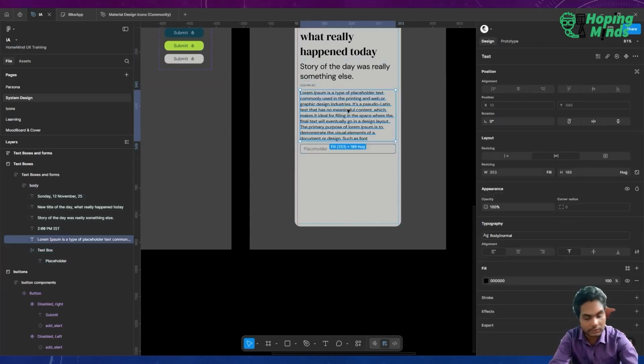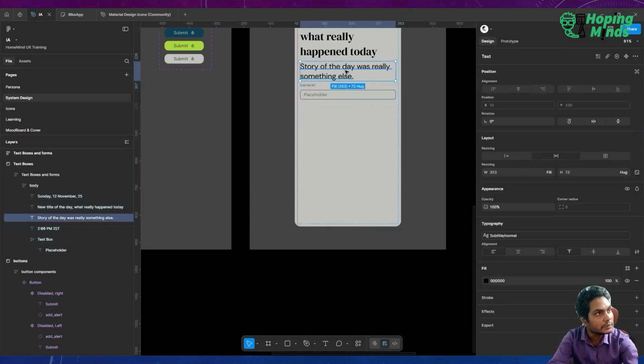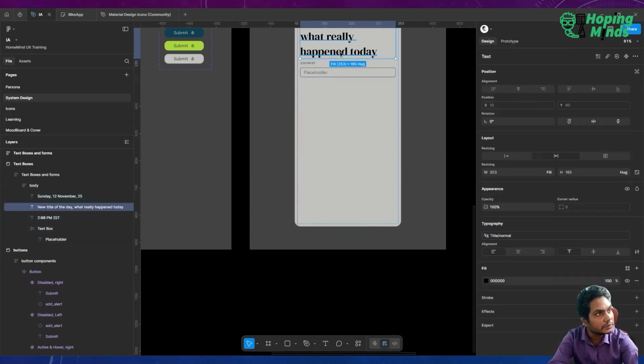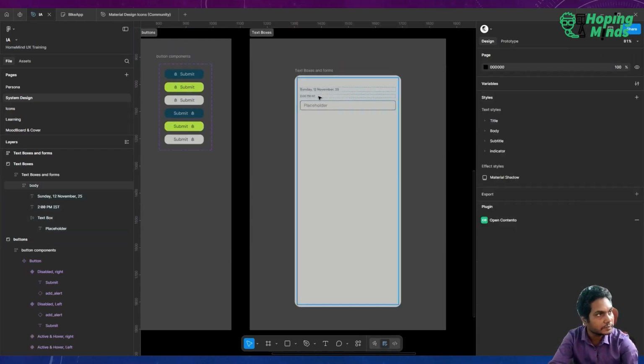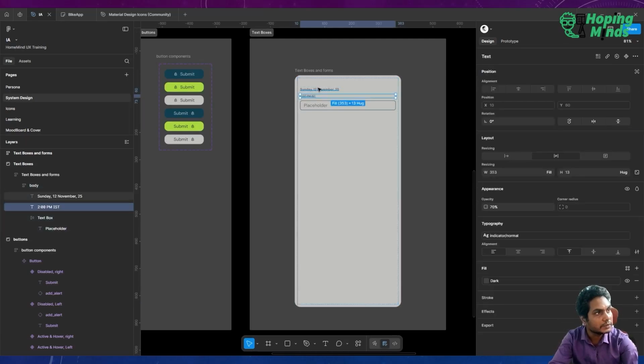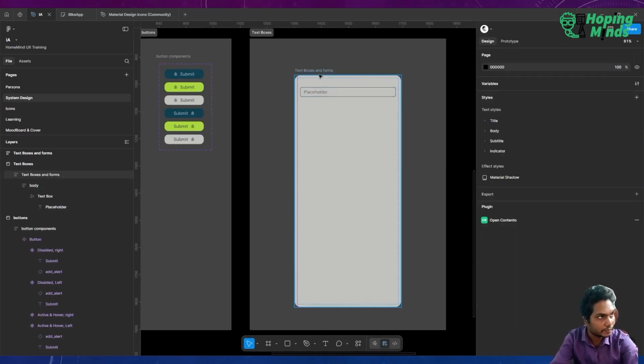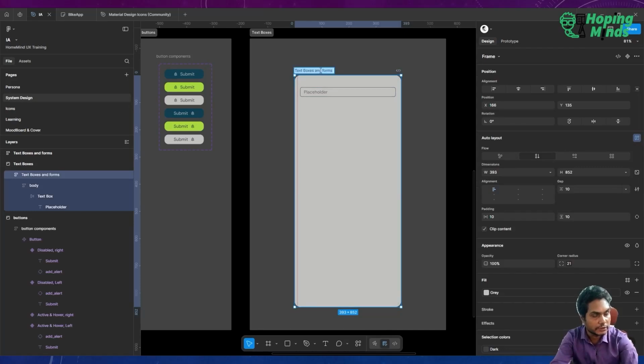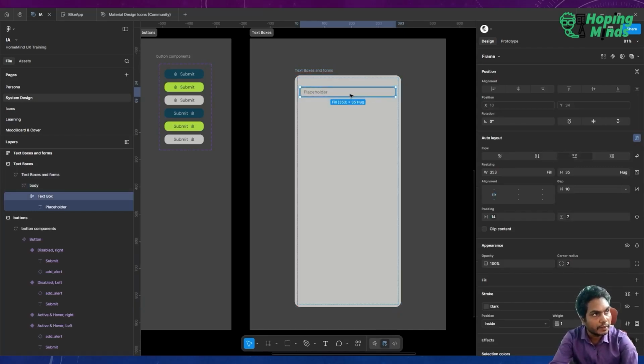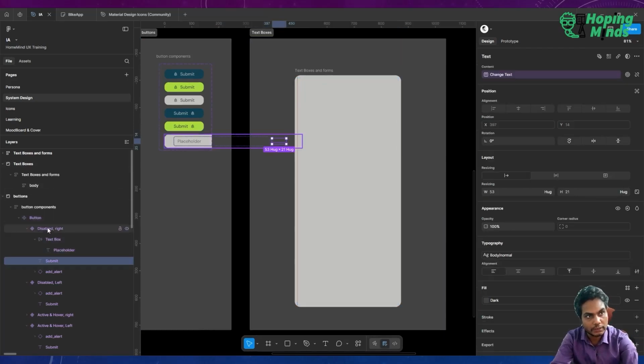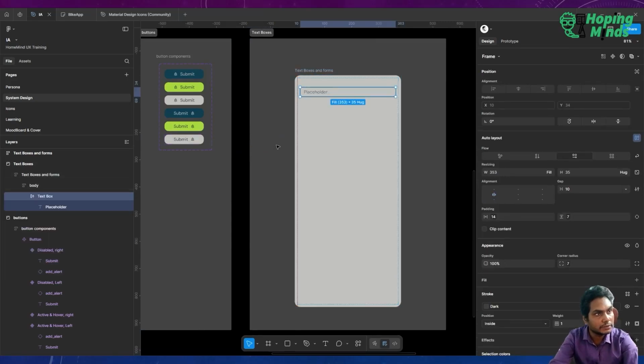Delete this, delete, delete, let's delete both of these as well. Okay, text boxes and variants. Now this, what kind of a text box is this? This is a normal, not filled text box.